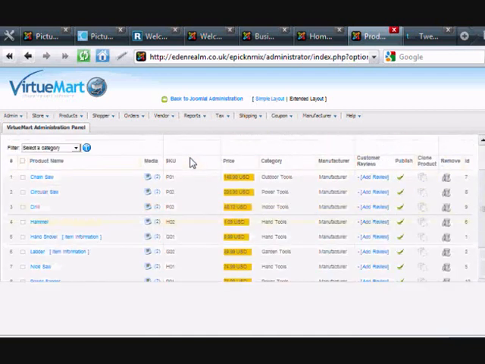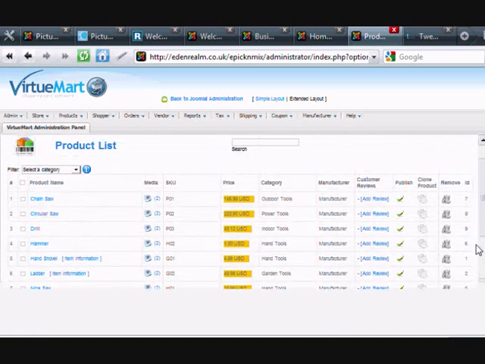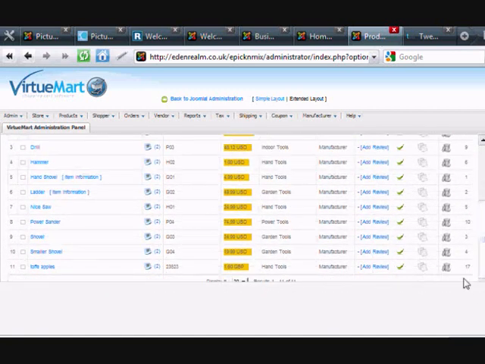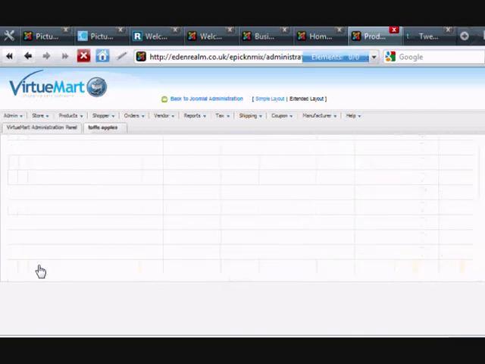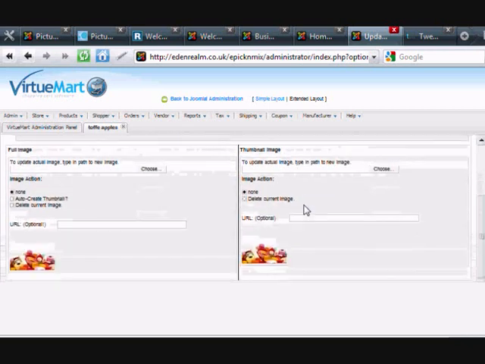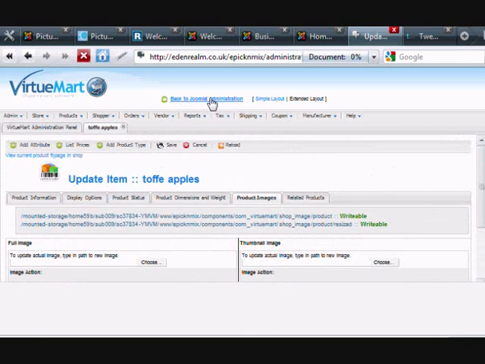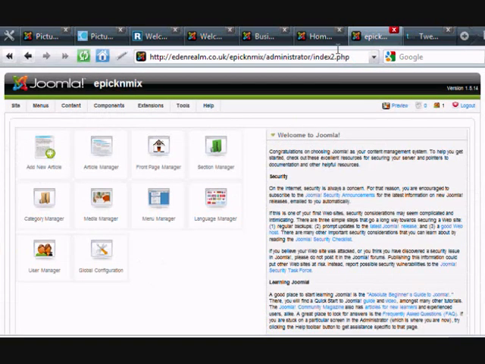Clear my screen a bit. You'll find there is, or at least there should be. There you go, toffee apples. Click on that. It'll bring it back up. You can see what product images there are, and there's sweets images. So let's go back to Joomla administration, but more importantly, let's go back to the shop.